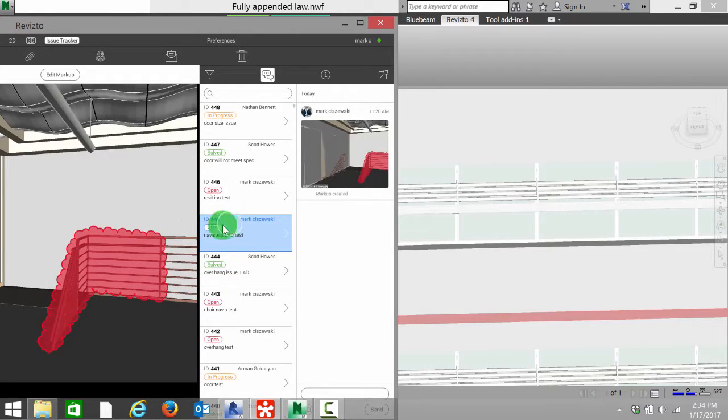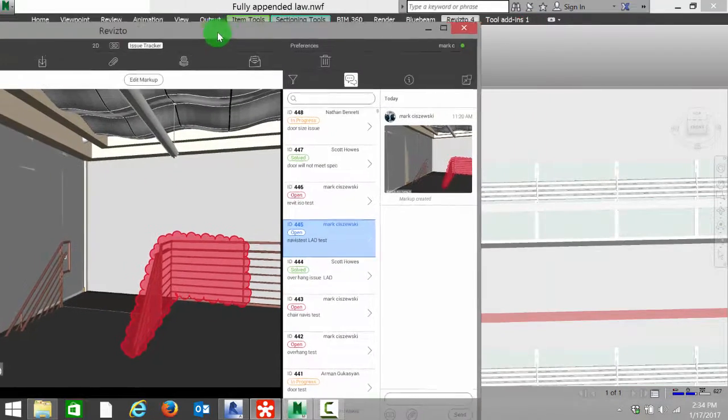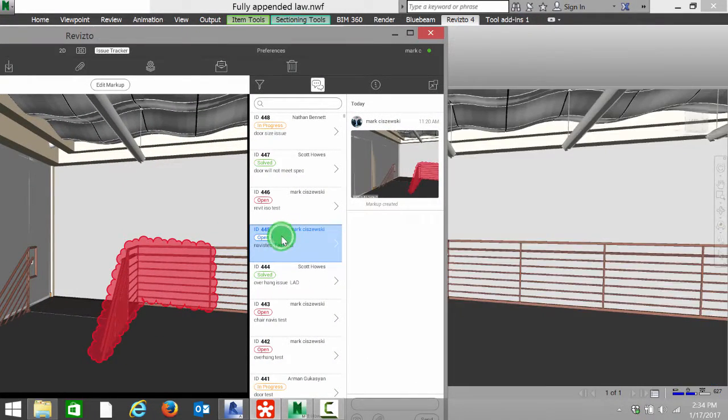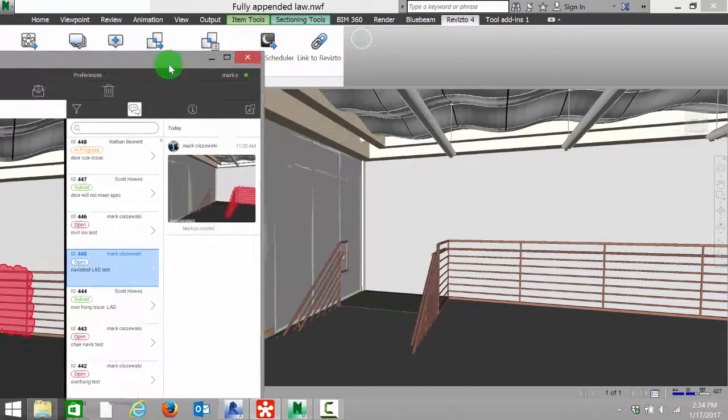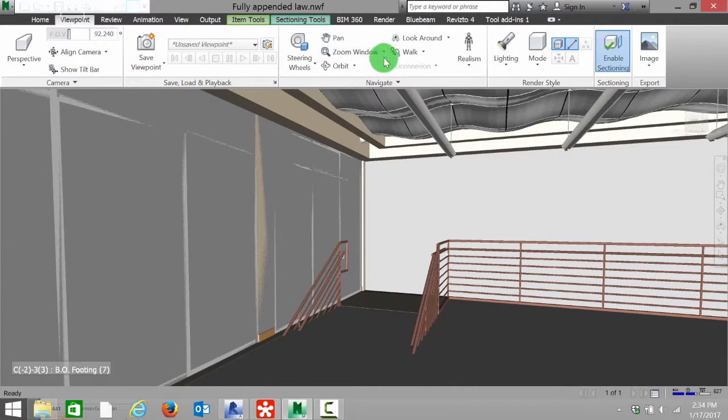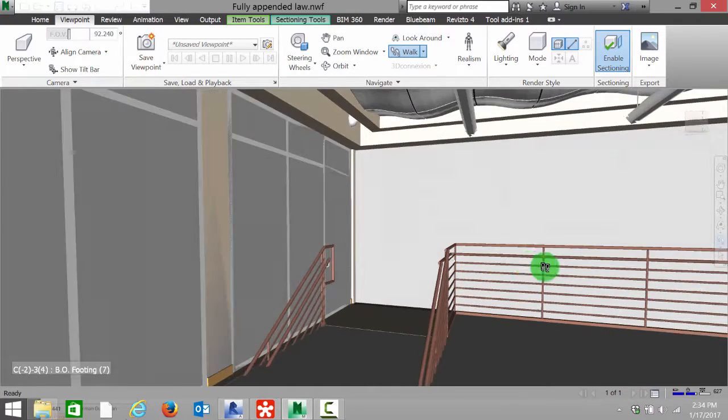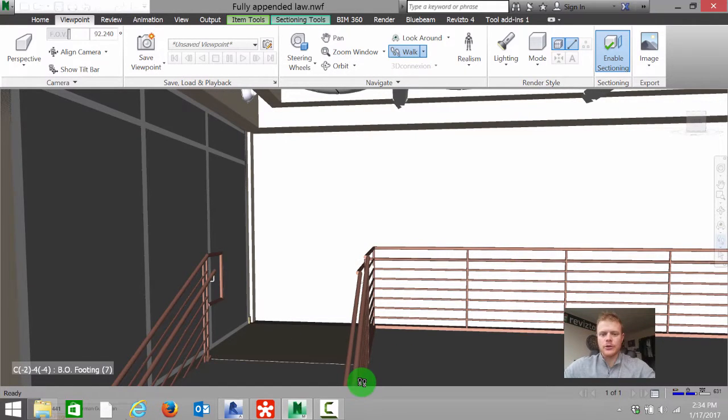So I'm going to pick out, it looks like we have a railing that we marked up here, and by double clicking it, it's simply going to take us right back to that railing, and I can now walk around from that area within the model. So that is how the Revizto issue tracker works in 3D.